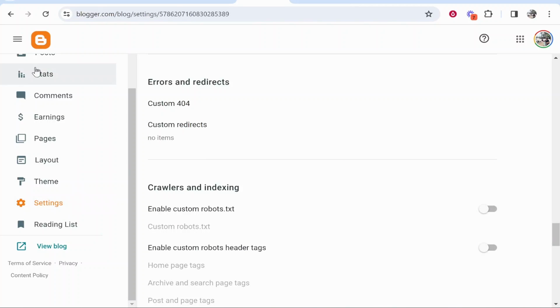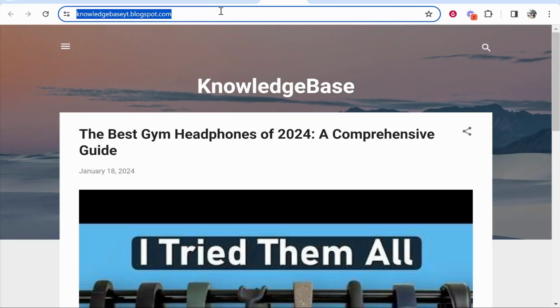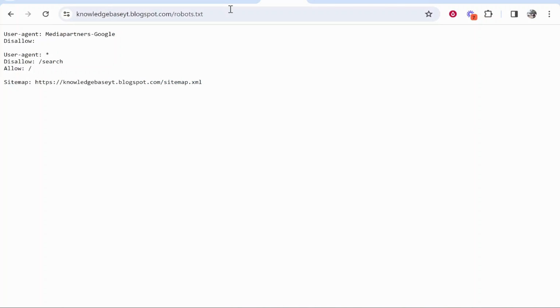So on Blogger, go to your dashboard, then go to settings. And then on settings, you want to disable this, enable custom robots. Make sure this is unchecked. Now, once you've done that, go to your blog and then go to your blog URL, type in /robots.txt, and then it will generate a sitemap for you. This is a custom sitemap generated by Blogger. So now you've got your Blogger sitemap, let's add it to Google Search Console.